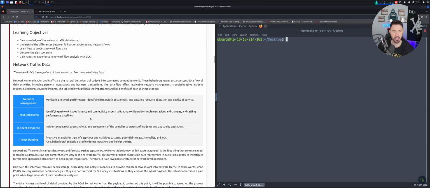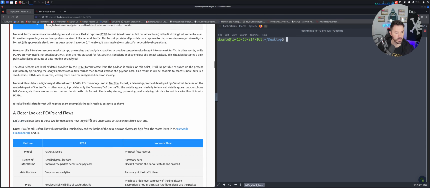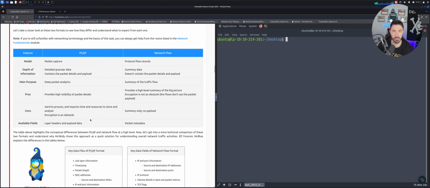There's a lot of information here, so let's go where we start doing the hands-on training. Obviously, you can see the network fundamentals module, and you can click into there. TryHackMe is awesome about showcasing different kinds of rooms to learn different types of topics. We have the model, depth of information, the main purpose, the pros, the cons, and available fields. PCAP files, when you're running Wireshark, for example, and you're capturing packets, that exports to a PCAP file. So the packet capture, etc.